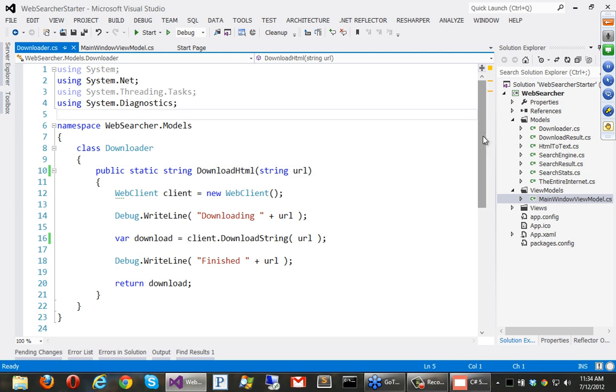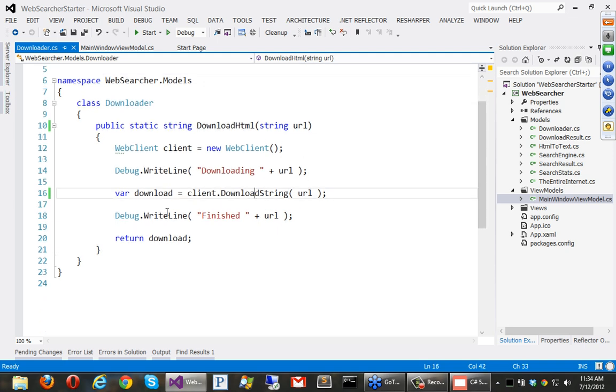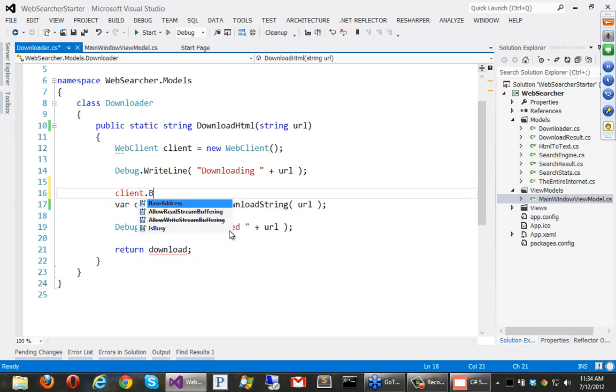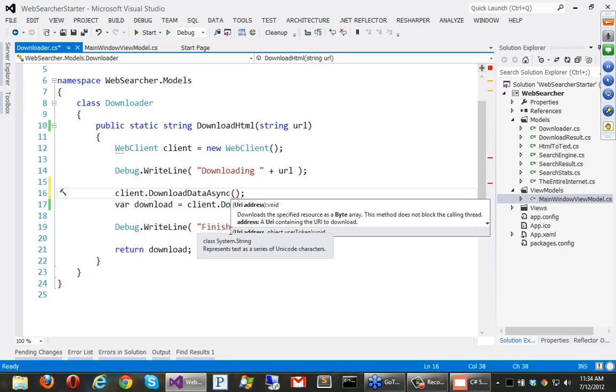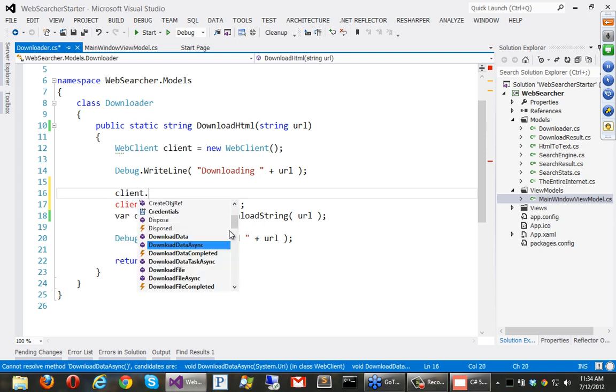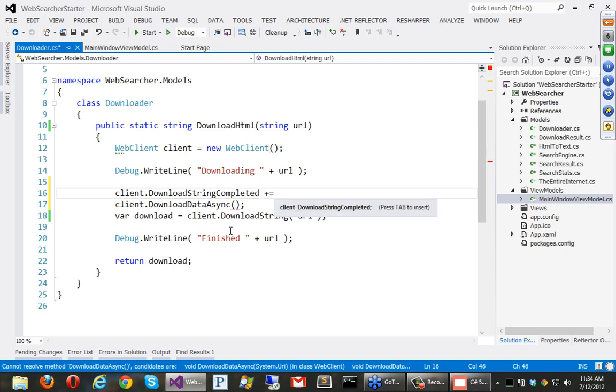And you can see we're using the web client. In .NET 4.5, a lot of these classes that might take a while have been updated to have what are called task async methods. With web requests, you could say begin get response, or you could say get response async. This one you have a download string async, right? But before this, you're supposed to say client dot download string completed, and you have to subscribe to an event, and then that event is fired, and so on.